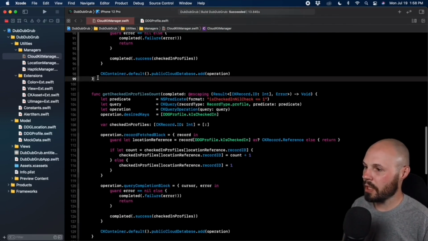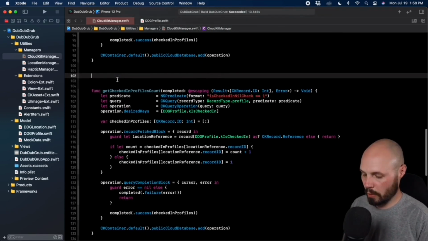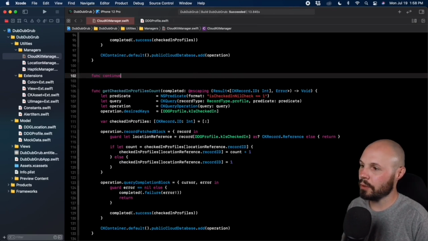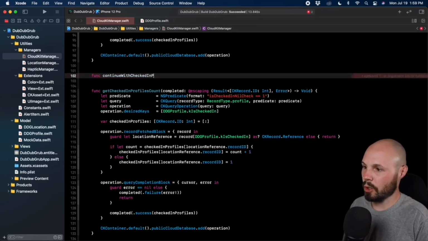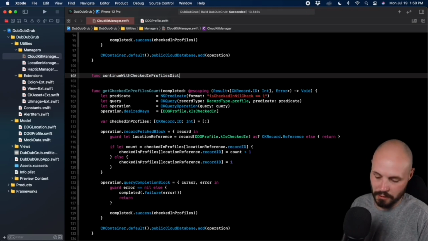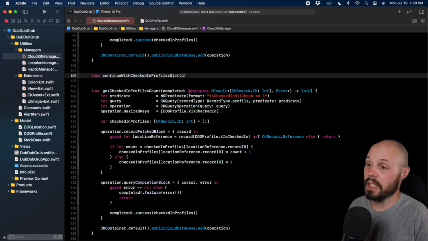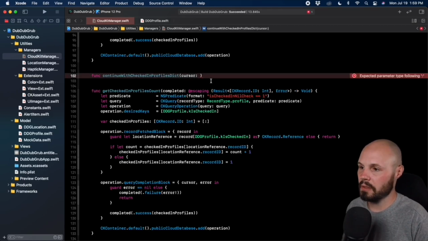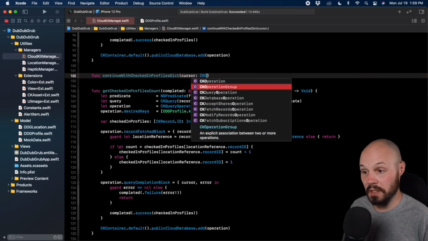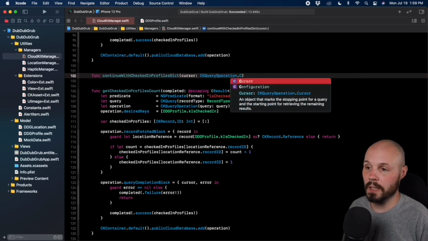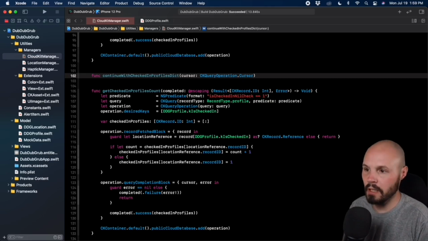Okay, so above the profiles count function and below the other one, we're going to call it func continue with checked in profiles dict. I'm going to just shorten dictionary to dict, and that does take in a cursor, which is of type CK query operation dot cursor, right? That's the type it is. That's the cursor we're going to pass in. And then, like I said, we also want to pass in our dictionary.